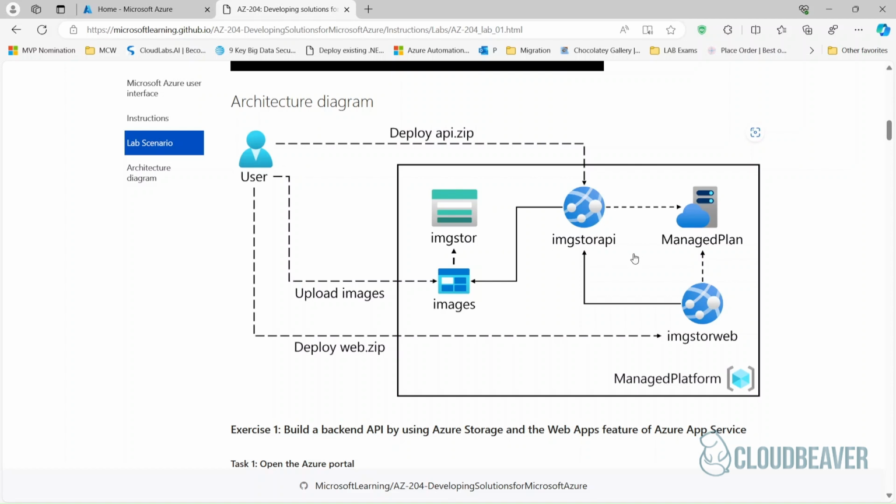We will deploy an API into this Image Store API application, which will read the images available in the storage account. And similarly, we will integrate this API by using the app configurations from this Image Store Web server. So the web server will call the API to read the pictures and display it in the website. So we will experience how you can upload and download the pictures directly in the UI and display it in the website.